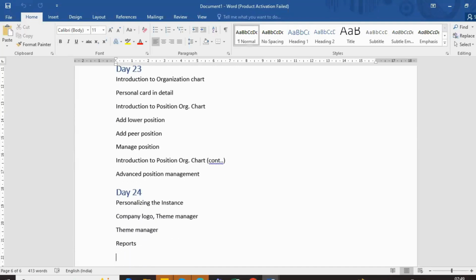And day 24, we talk about the themes. Different customers want to have the system in different views. Let's say a company called PepsiCo wants to have their instance in a blue and white combination. Similarly, a company called Coke wants to see their instance in a red and white combination. So different companies use different themes, and different logos or different pictures. We can have all of this in the system using theme manager.